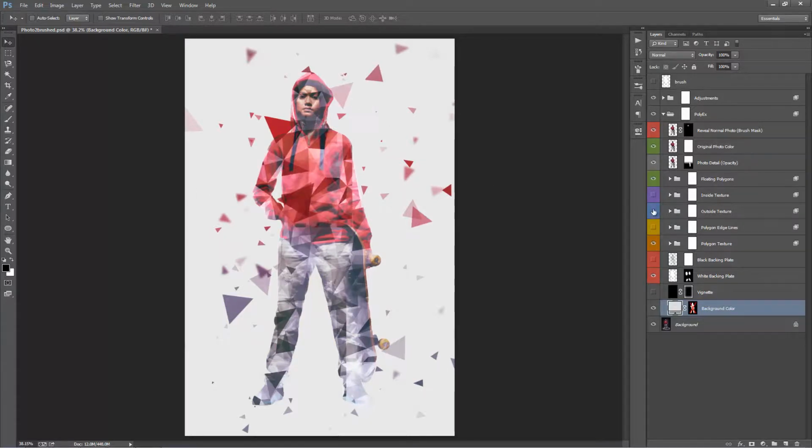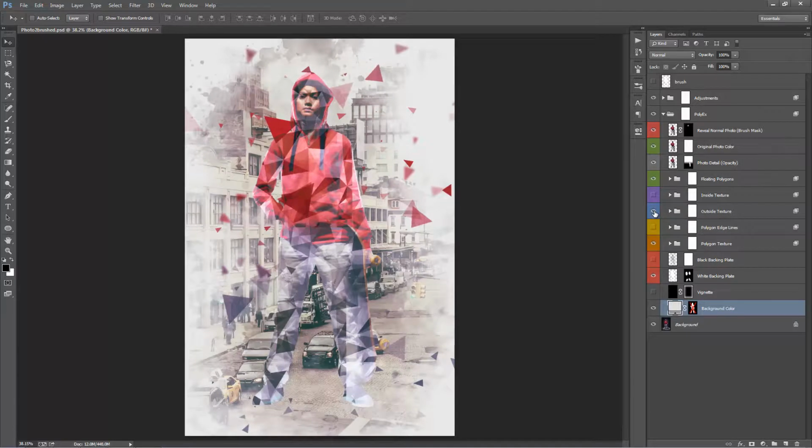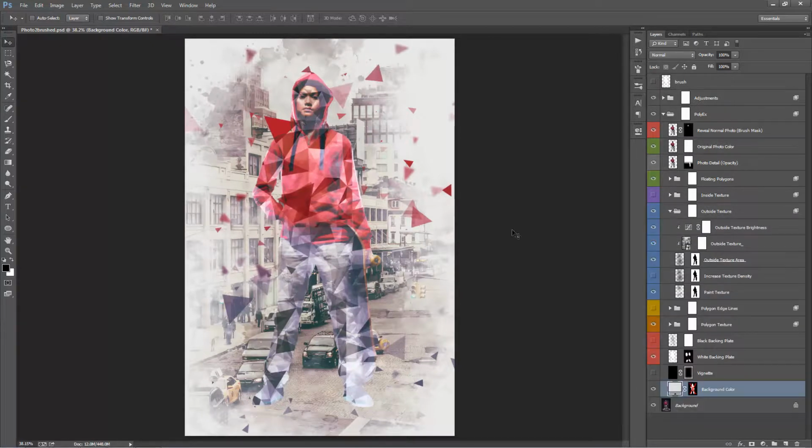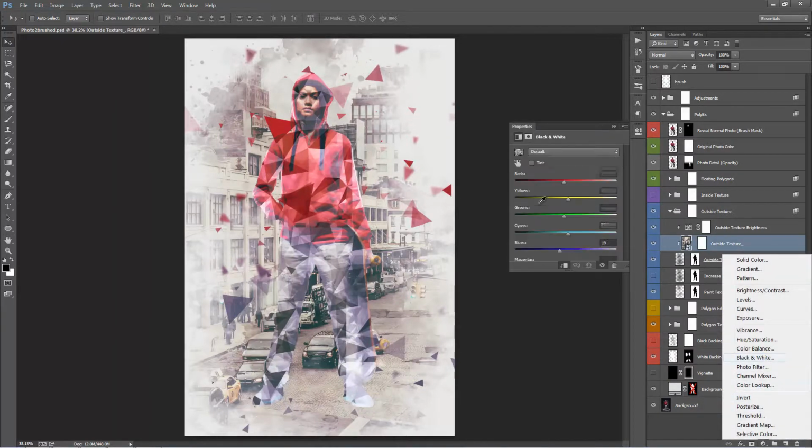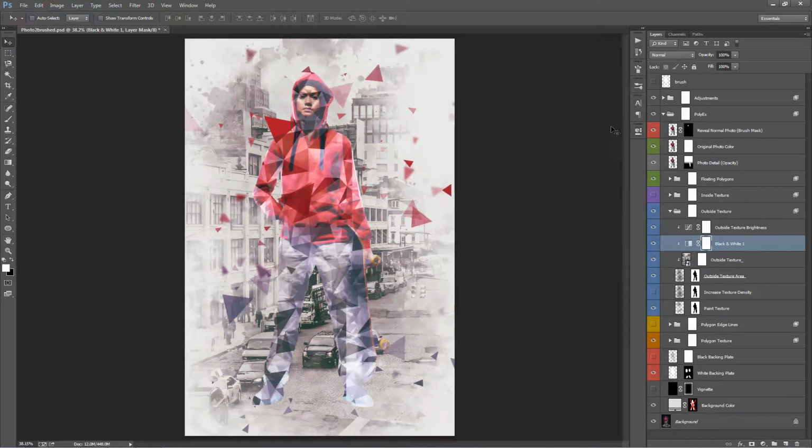Alright, that's looking cool. So I'm just going to turn on the outside texture now. Now what I might do with this outside texture is make it black and white. So to do that, I'll just go inside here, select the outside texture layer, and go down the bottom here and select black and white. So all that's done now is it's converted that texture, that photo there, to black and white.